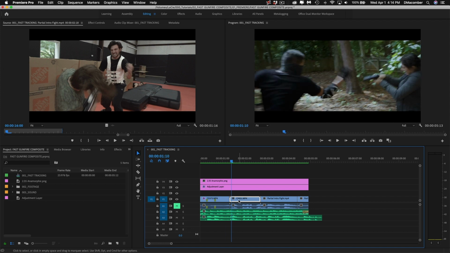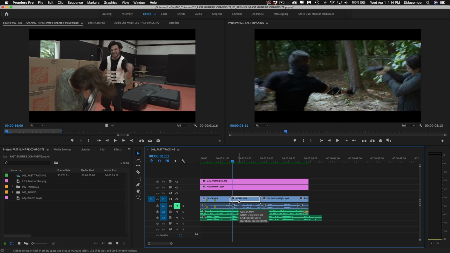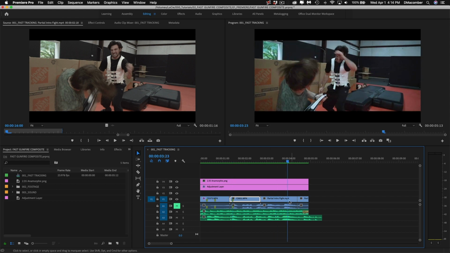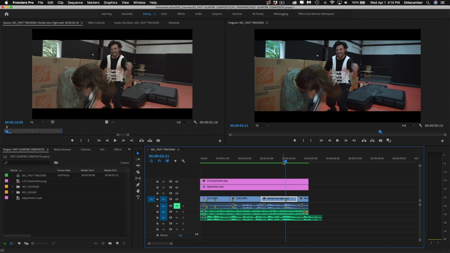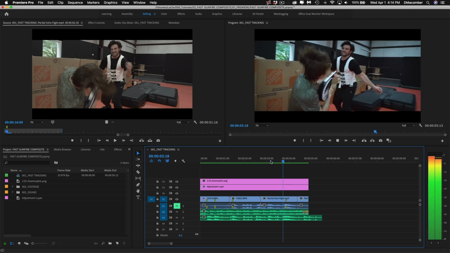Right here is where we would see that spark begin, so I'm going to go ahead and create a marker there. And then on this one, it's right about there where we would have the shotgun blast happen.